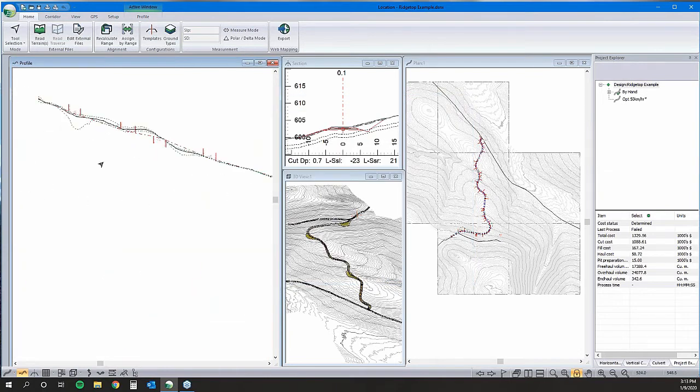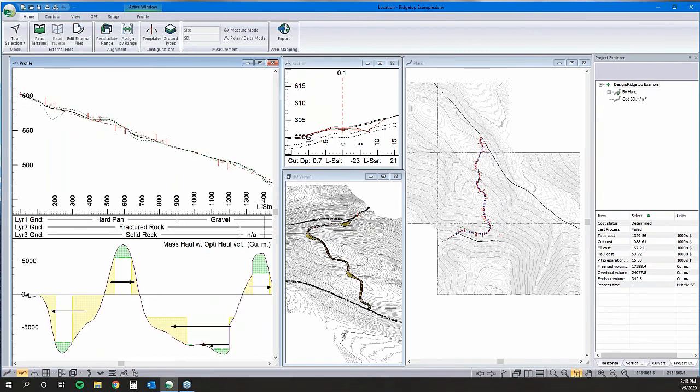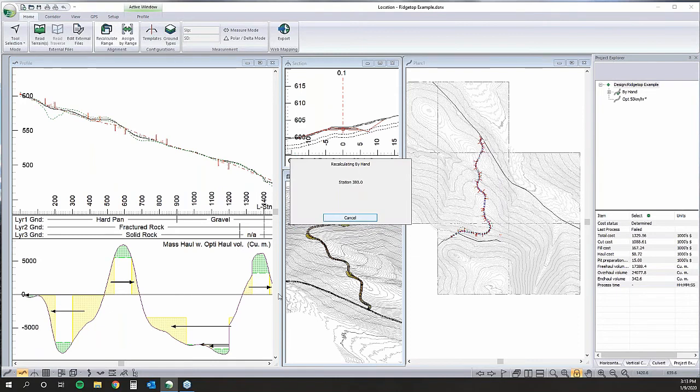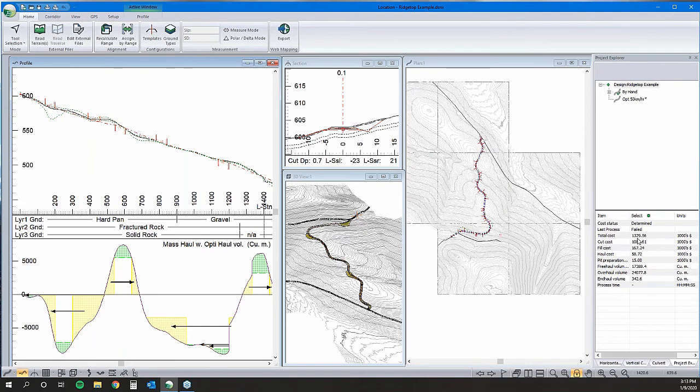So without using the optimal add-on, there's optimal technology in road eng, and that being smart pits and OptiHaul to calculate how much material should come from those. And yeah, we'll just click recost. It's going to recost and tell us how much this alignment is going to cost to build. It's already been done, so we've got a cost right now of $1.3 million.